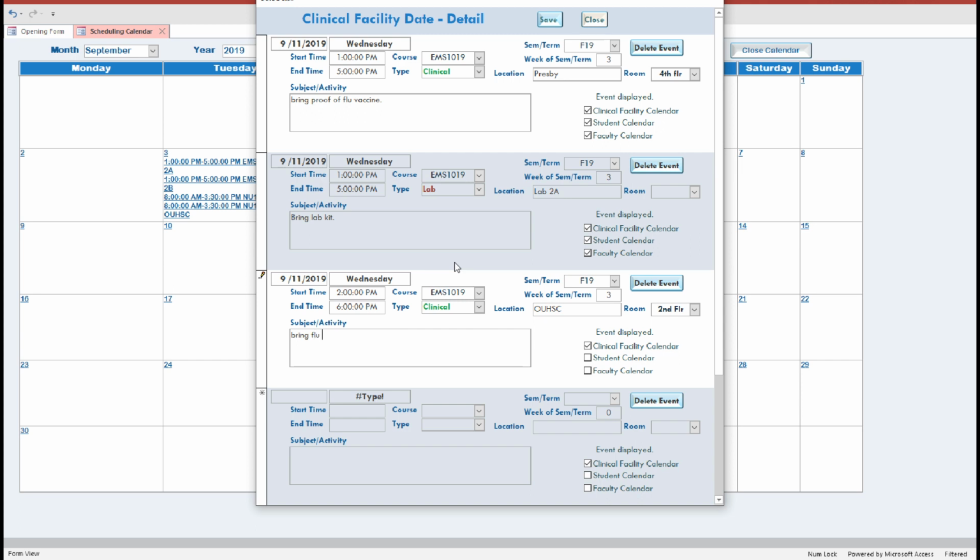Bring flu documentation. Anything you want to convey regarding this activity, you want to put in there. So if you want to tell them to bring something, or where to meet, or any other details, you can put that in there, and exactly what they're going to be doing. You can add that in your subject and activity as well.